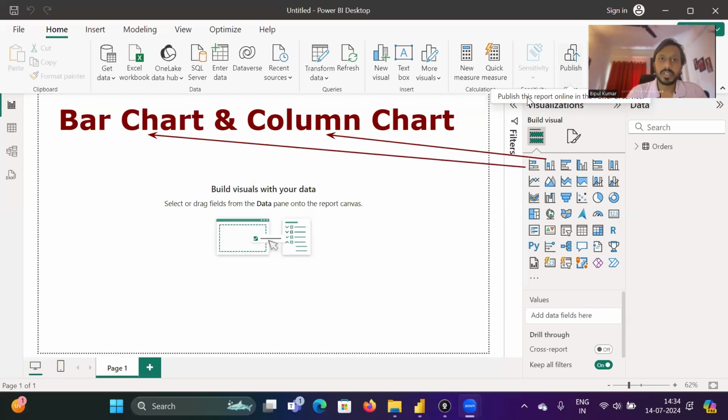This is our second video in this series. As said, here we will try to understand the bar chart and column chart. This is a kind of visual representation of your data. It's the first kind; we will go through many visual representations.